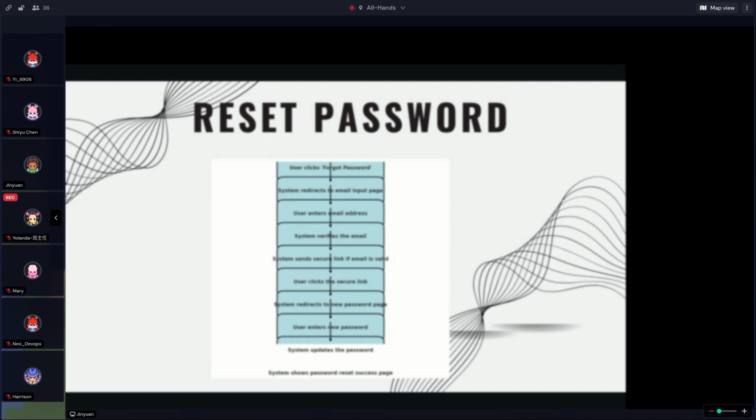The user clicks the secure link in their email. It brings them back to our app. They enter and confirm a new password. The system updates the password and logs the user in automatically. A confirmation page is displayed, showing that the password reset was successful. So why is this process effective? It ensures that users can quickly regain access to their accounts if they forget their password, while keeping the process secure with email verification.